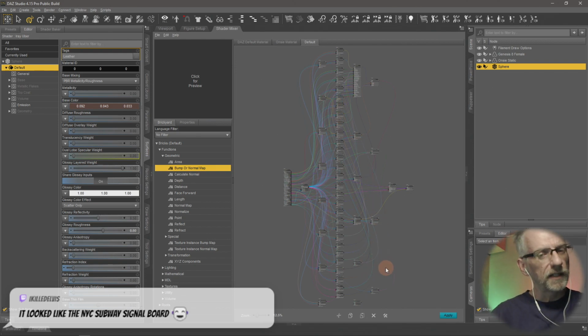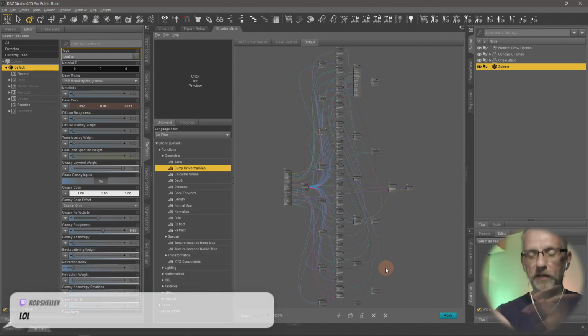I was hoping for something a little bit simpler that I could show you, really only 12 nodes or so strung together. But you get the idea. These channels look different, and as a result, the whole shader tree looks different as well.